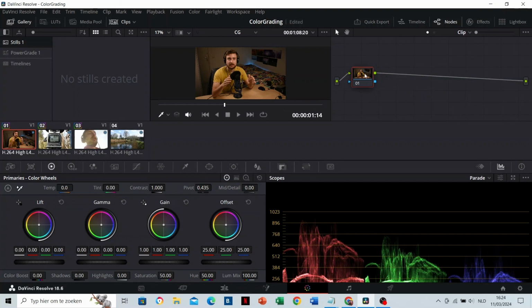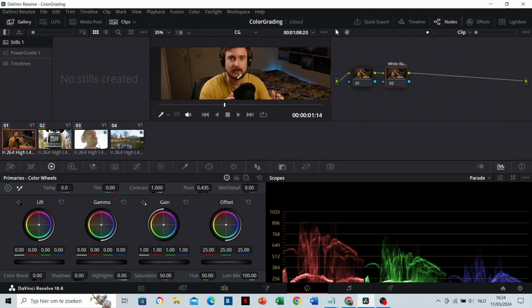So let's create the first node. E to label it. Let's change the white balance. So this is a little orange. Right here we can change that in the offset. Now it's more bluish.